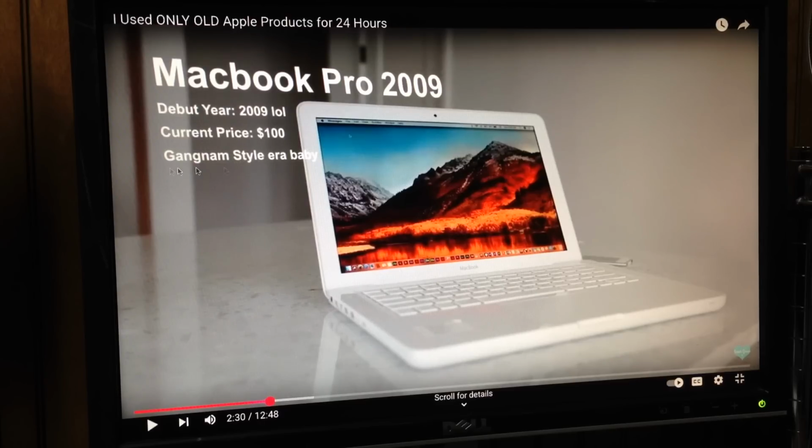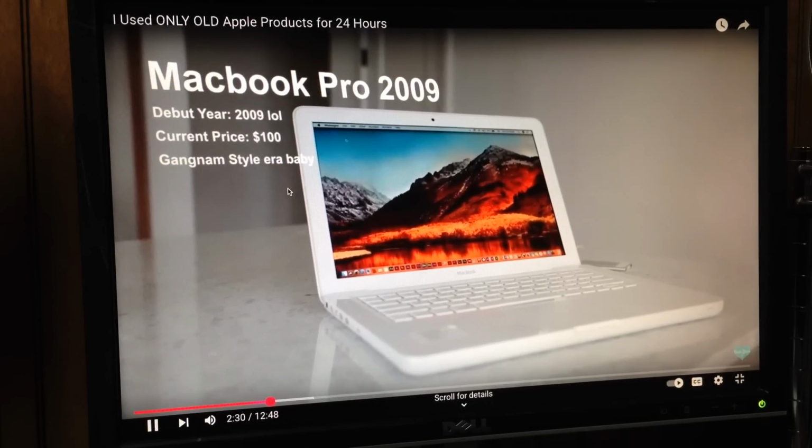I'm not even gonna say anything about this. This is actually still a pretty decent MacBook though. Here, 15 years old, baby. This bad boy in. Here we are on iTunes.